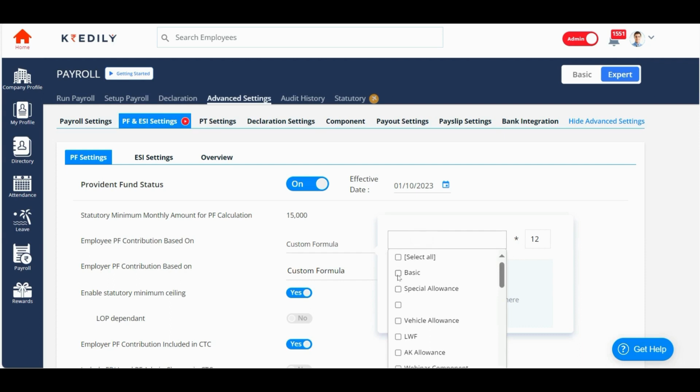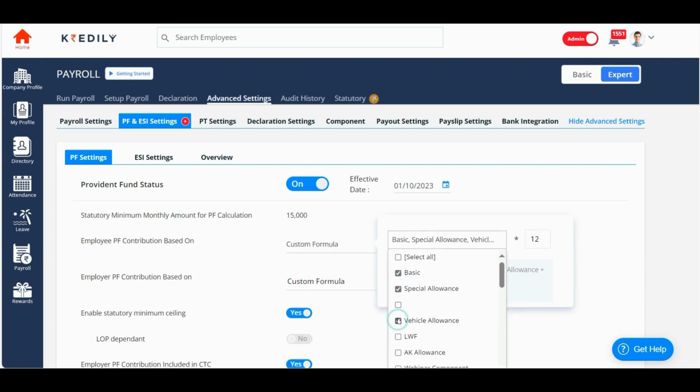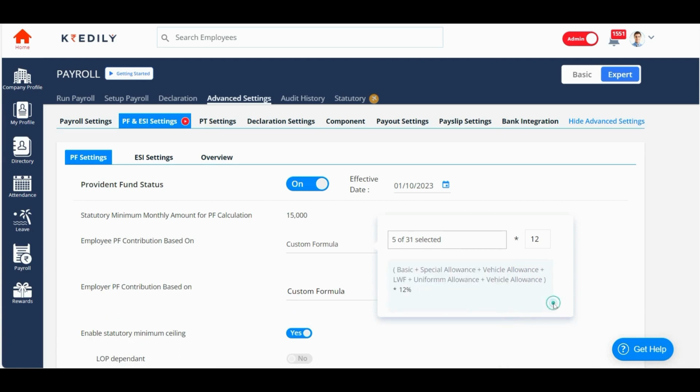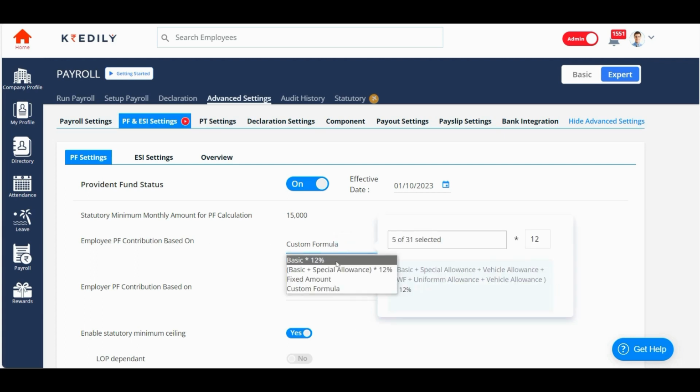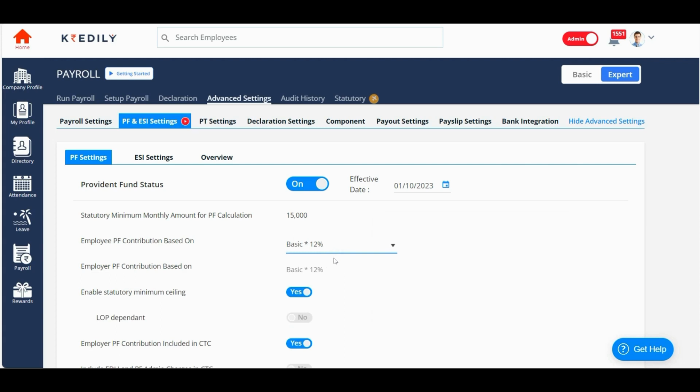So in this case, I'm choosing all the components that's needed: basic, special allowance, vehicle allowance, labor welfare fund, uniform allowance, any sort of allowances. Also choose the percentage on which the PF should be calculated. To keep it simple, I'm going to go with 12% of basic. Employer PF contribution will also be the same as your employee PF contribution. There is no need to define it separately.